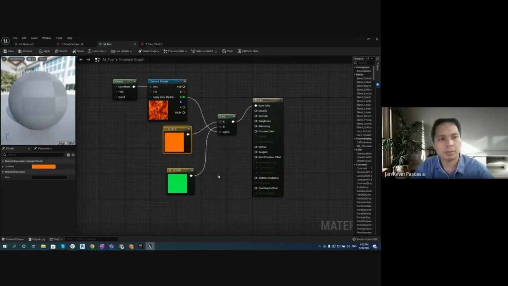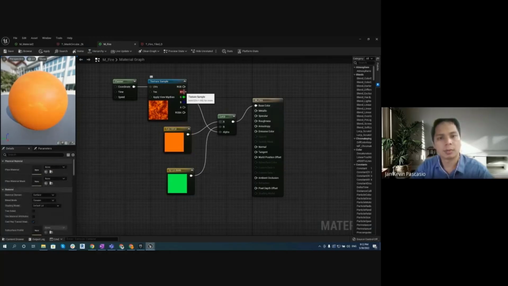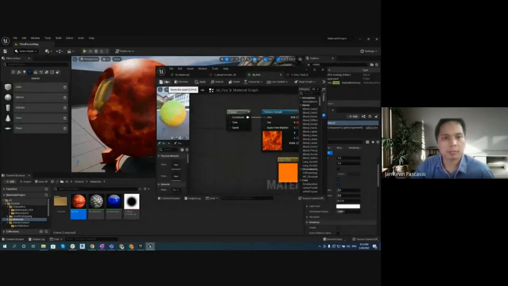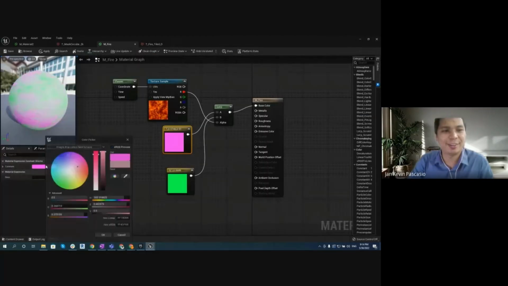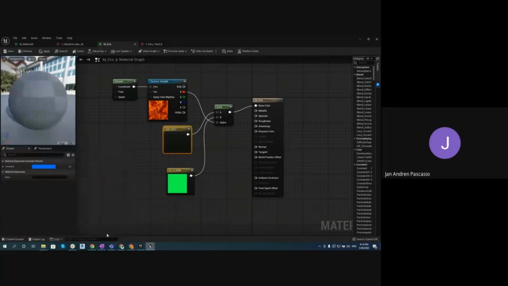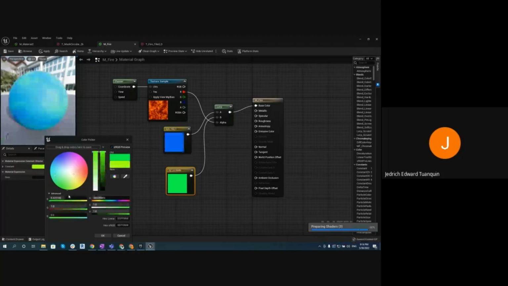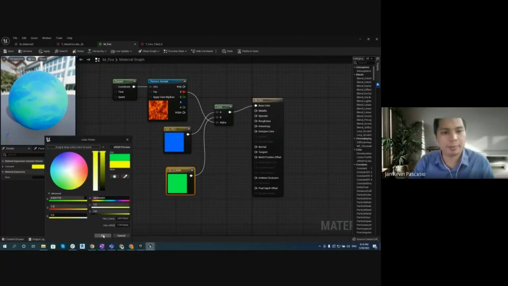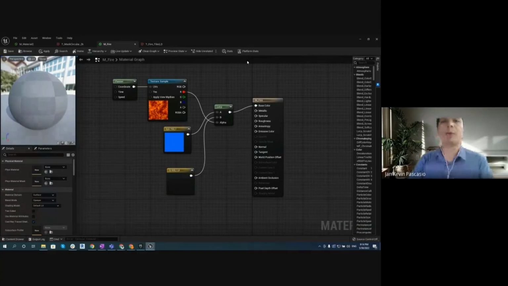You can play around with it a bit. Instead of a red fire and the green, we are mixing them together with your lerp. Or we can make it blue, and a bit of a yellow. Yeah, you see how powerful the lerp is.